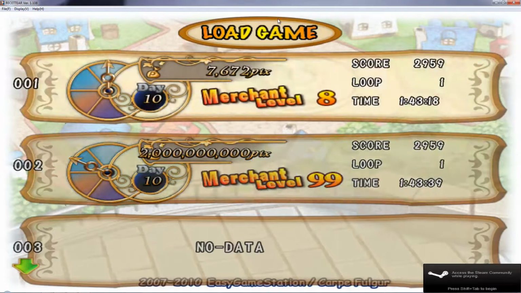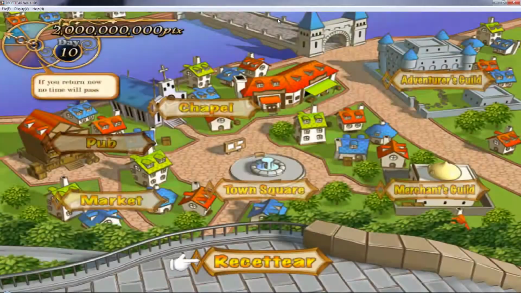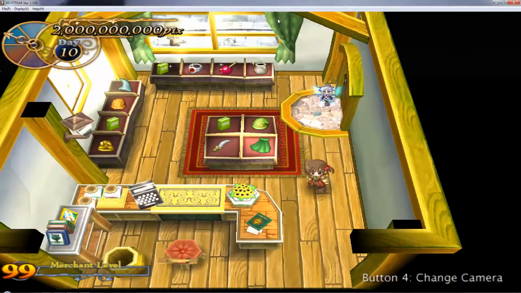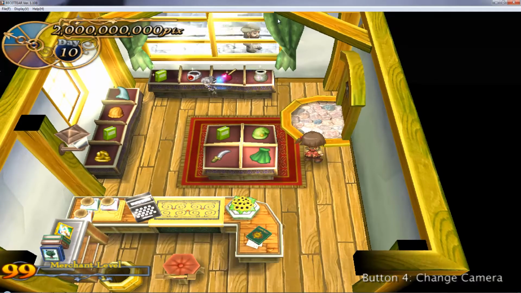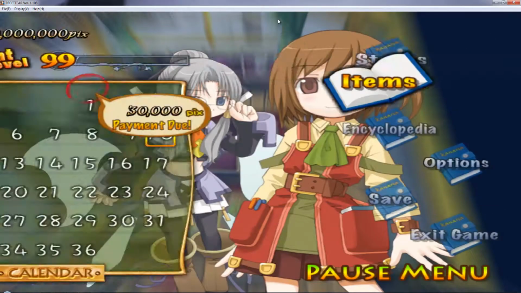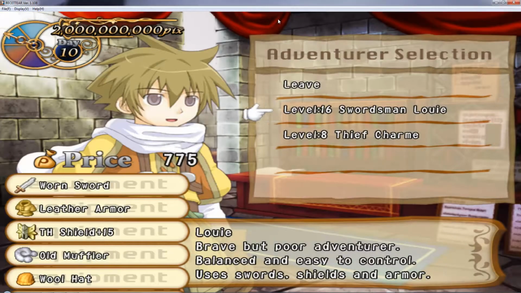Load the game. Alright, well, we can already see that I have 2 billion gold right there, and I'm at merchant level 99, so that worked. Go in. Merchant, 2 billion gold. Oh, come on. So, 2 billion gold, merchant level 99. Pull up my inventory. There's my 99 Heaven's Blade plus 15s. Now let's go look at Louis. Louis is level 16, so that's correct. And he also has his TH shield plus 15, which is also correct.